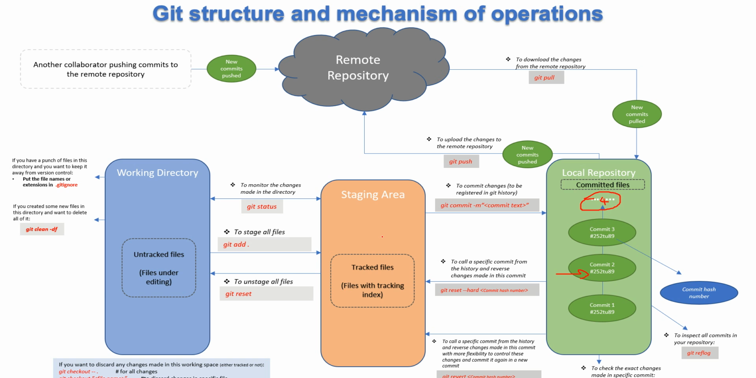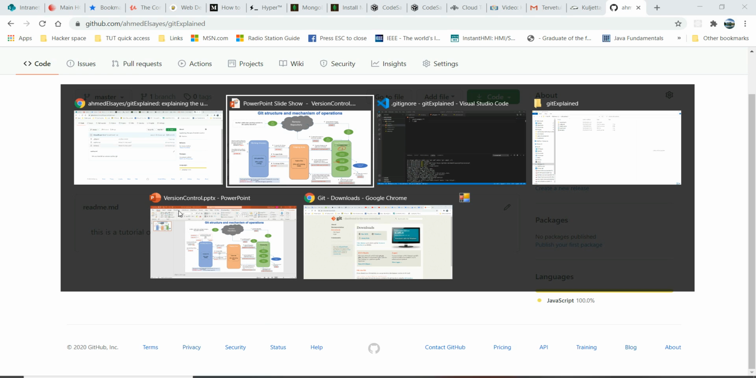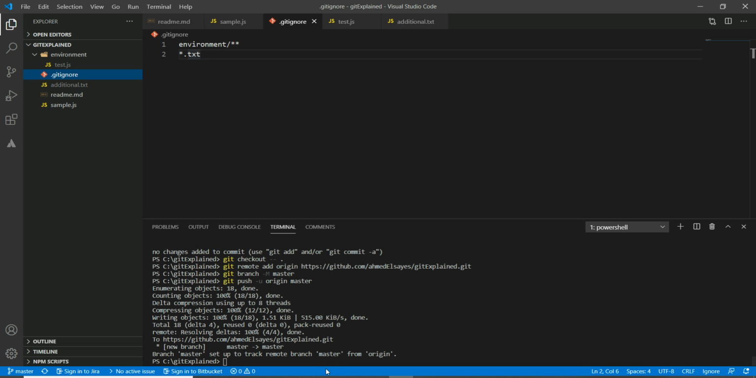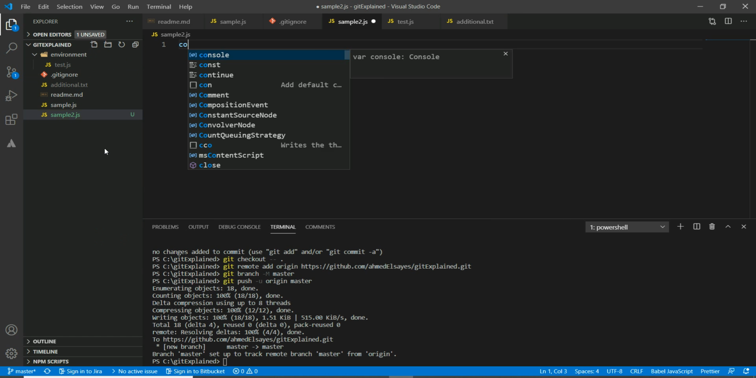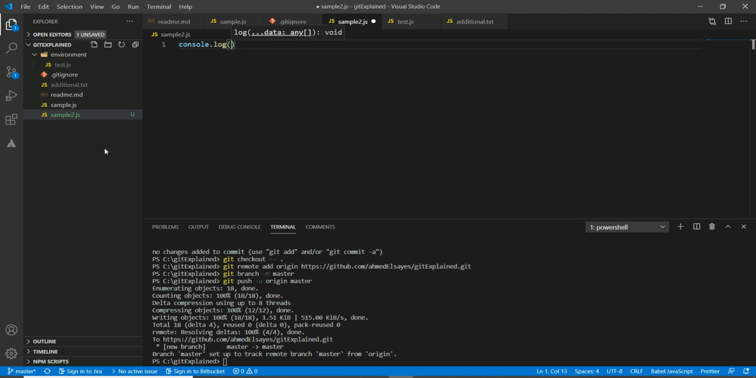Now let's make some changes here and see how you do this git pull and git push. As an example, we will create a new file and call it sample2.js, and we will write console.log hello programmer.